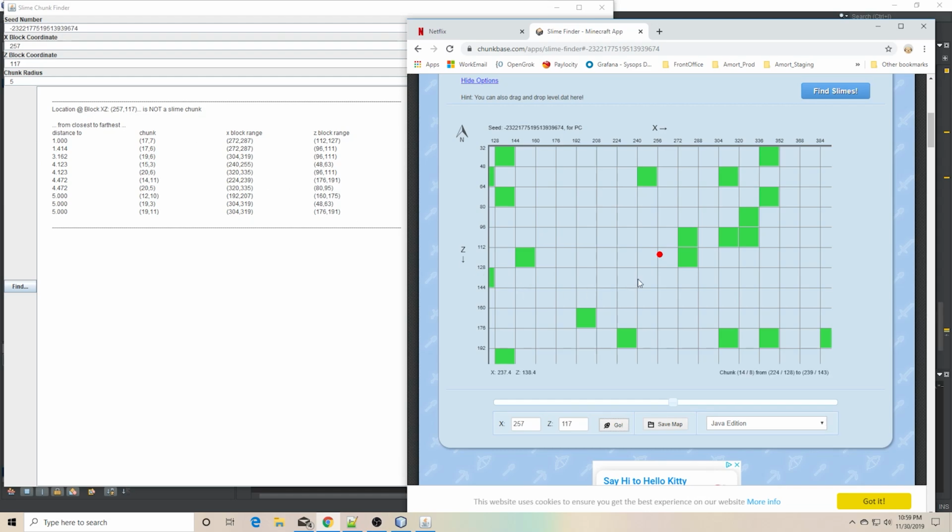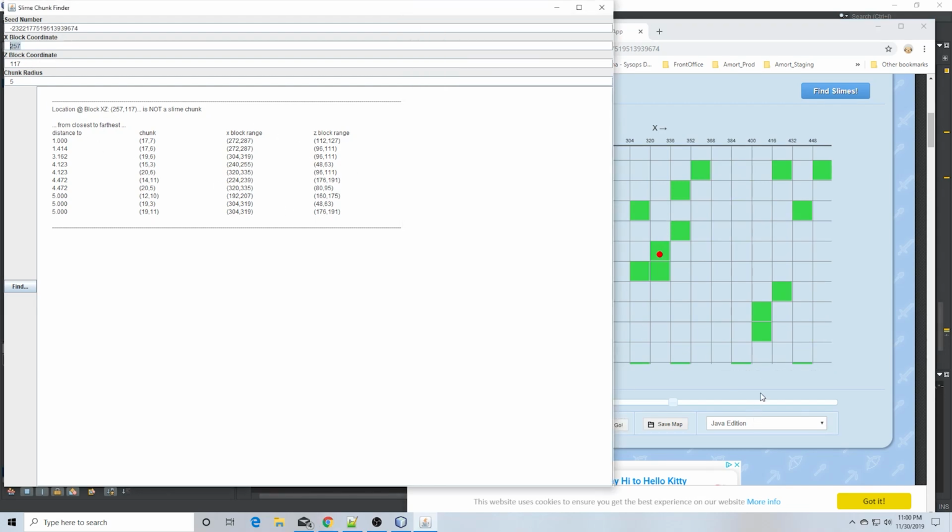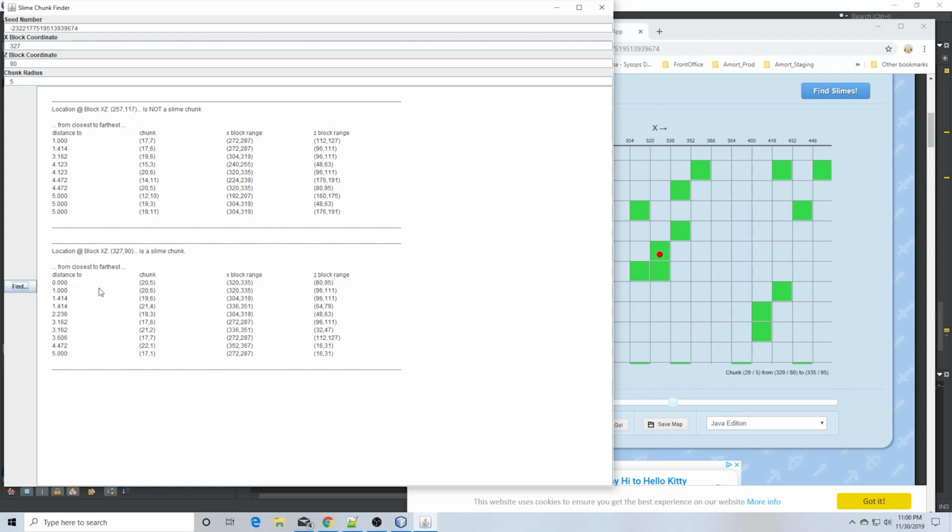We can try to test this also on maybe another value. Let's give that a go real quick. Let's try this spot right here. So let's type in, was it 327? I already forgot. 327, let's say 90. And go. And so that is in a slime chunk. So we'll put that 327.90. Find is a slime chunk. Look at that. It wasn't lying.